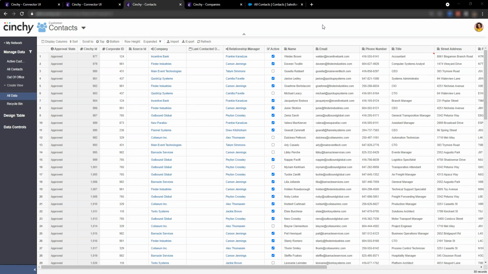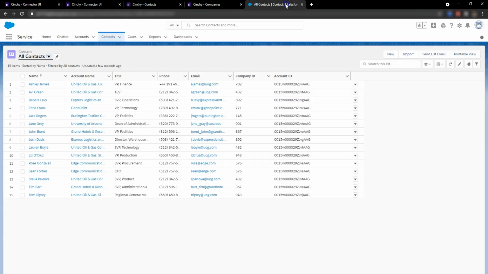Cinchy and updated automatically as well if a change is made to their record in Salesforce. I want this data to be accurate in Cinchy, so Carson, their account director, can manage the contacts within the Cinchy environment. As you can see, the data resides in the contact object in Salesforce.